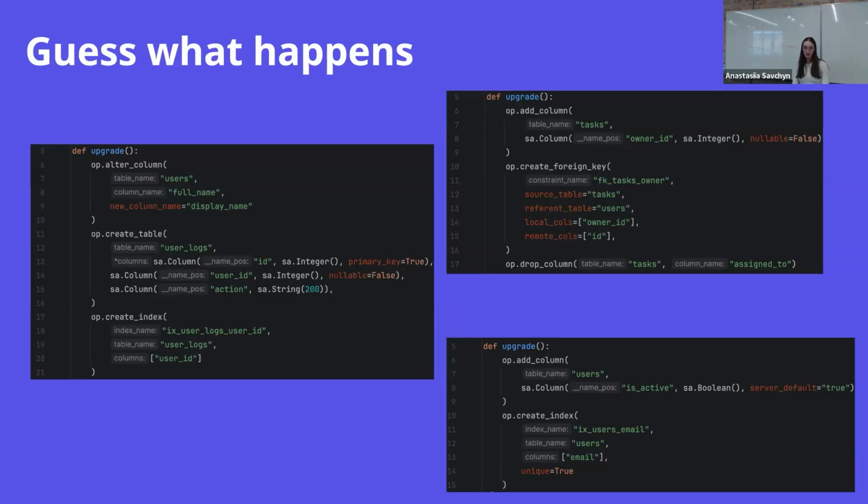And SA, that is SQLAlchemy, a shortcut. So when we are adding some column, we are calling sa.Column and then sa.Integer, for example. That means that we want to create a column of type integer. So when we are changing something, we need to use this OP and SA, SA meaning SQLAlchemy, and OP meaning operation. Yeah, thank you.